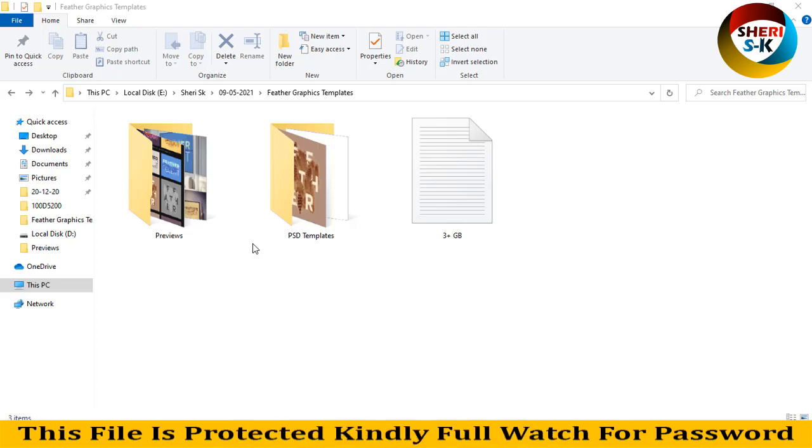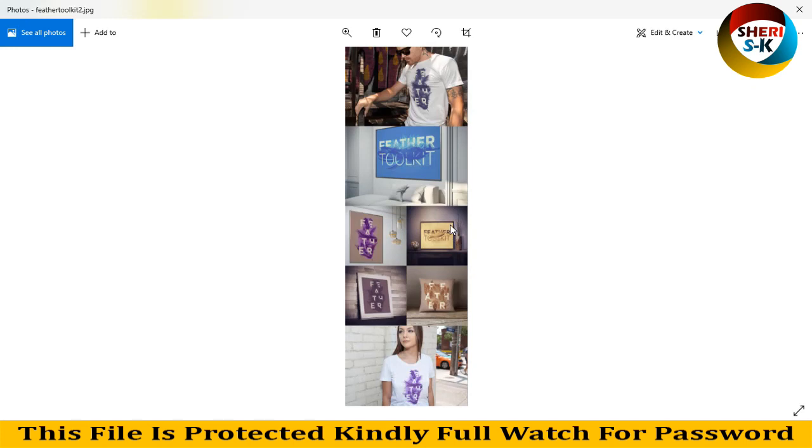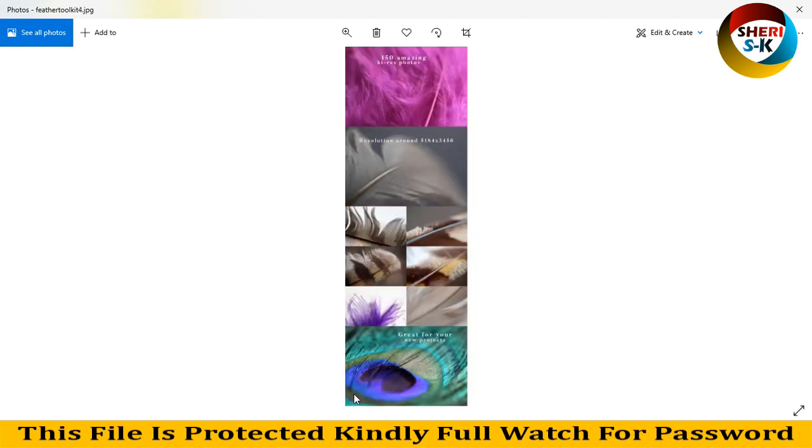Here is 3 plus GB data, and this data is Feather Graphics Templates or Feathers Graphic Toolkit 2, 3, 4, 5, 6, 7, 8, 9, and here is 2 is just for preview. You can edit everywhere, or t-shirt, mockup, or below. Amazing. And you can download.